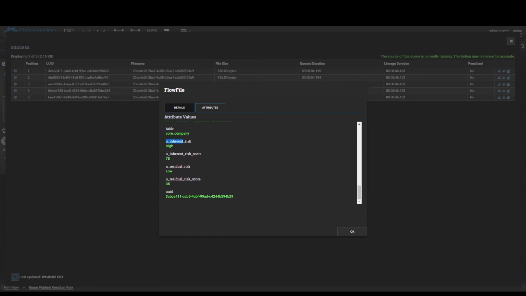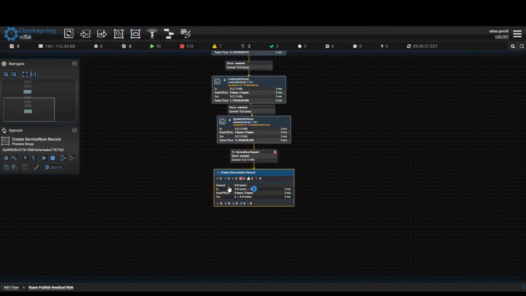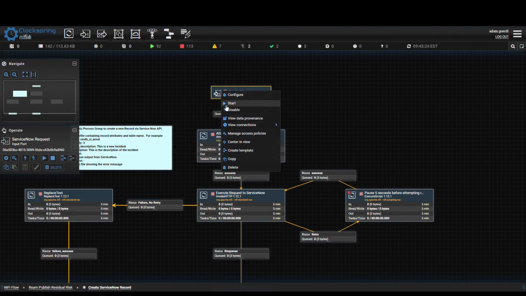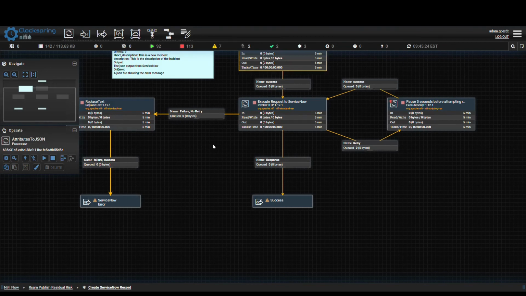And right below, we also have that U_inherent risk value and the U_residual risk value, which shows the mapped values. These are the values that exist in ServiceNow that we're going to post to ServiceNow so they can be updated properly. Let's go back to the main canvas, and we'll start this integration. By double-clicking on that Create ServiceNow record, we'll start the main input, as well as a processor below which converts the attributes into the JSON format. And then we'll just start everything.